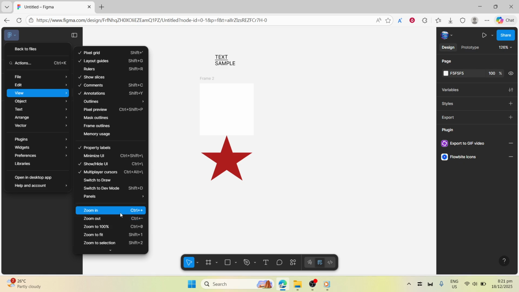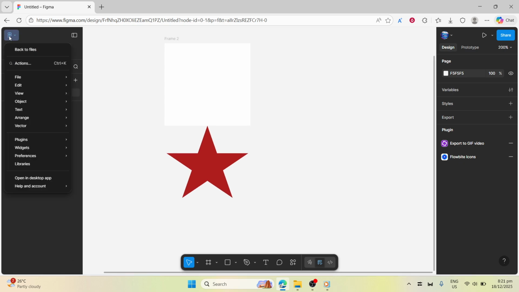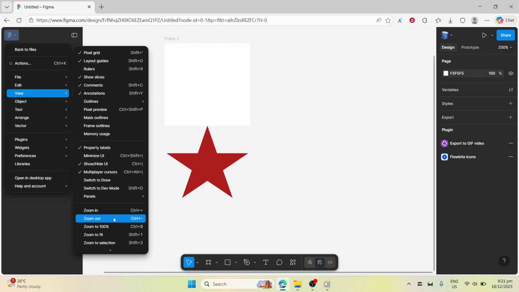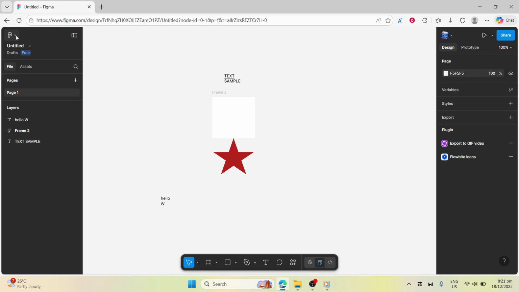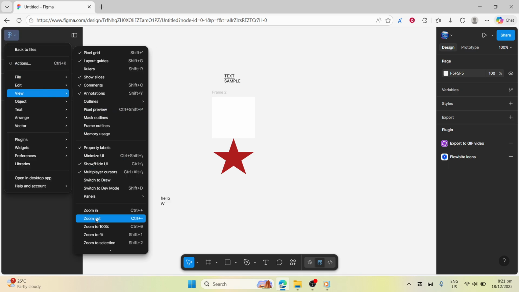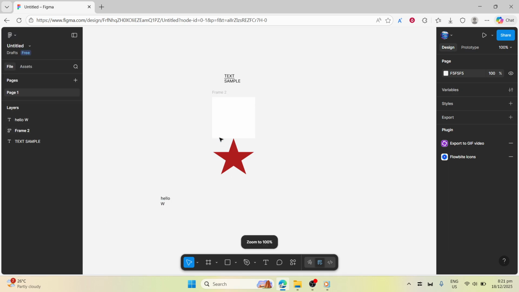Click zoom in to move closer to your design, or click zoom out to step back and see more of your layout. Each click nudges the zoom level in small controlled increments so you can dial in exactly how close or far you want to be. If you need more adjustment, simply click again. You'll usually notice the zoom percentage update in the interface, confirming the change as you go.